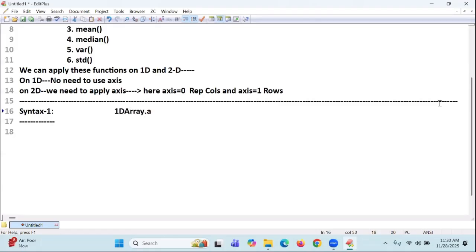1D array dot what? 1 minute. So numpy dot a max of what? 1D. It gives you the maximum element from which array? 1D array, which is very simple. That is similar to our max function in Python.